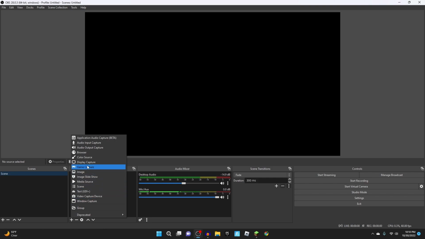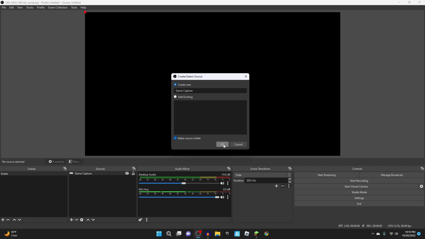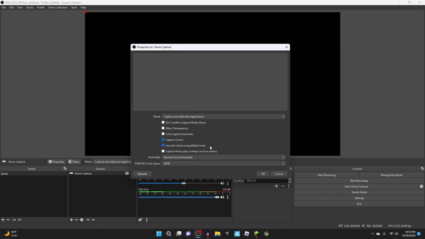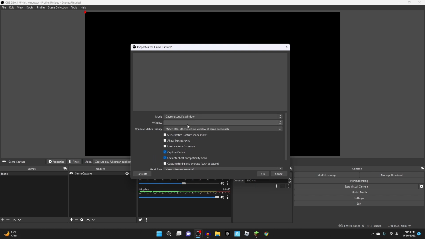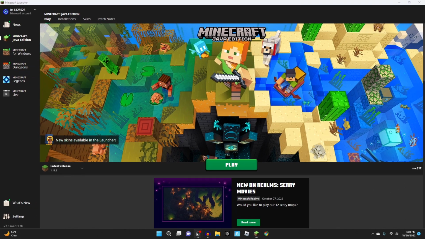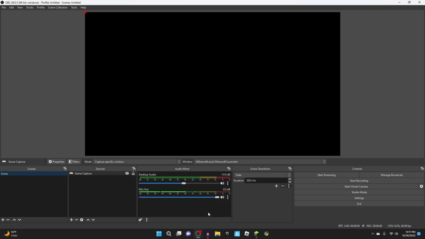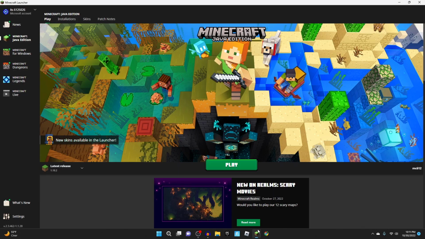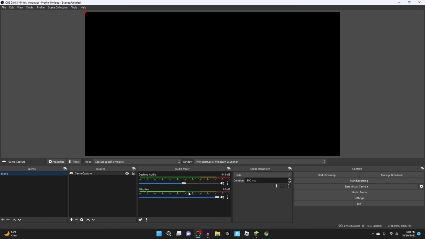I used to record with game capture when I first started playing, but I always did capture specific window, and then Minecraft launcher. Okay, open Minecraft launcher up, and sometimes it shows up, but not all the time. Normally it shows up when I actually open the game up. So now let me actually show you what my setup is like on my second monitor.